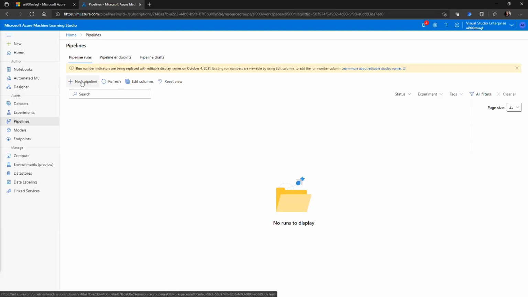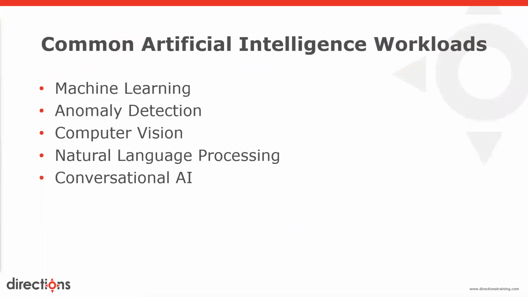Actually, when we create our models, we expose them, for example, to an app service or an Azure function. So it's also part of what is going to be covered. This is one of the workloads. We need to create something from zero, something new.